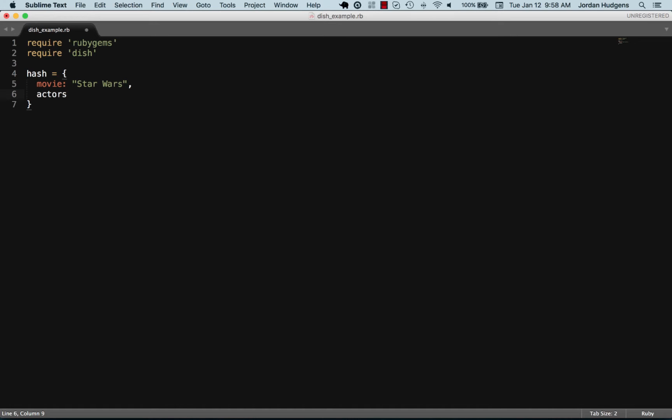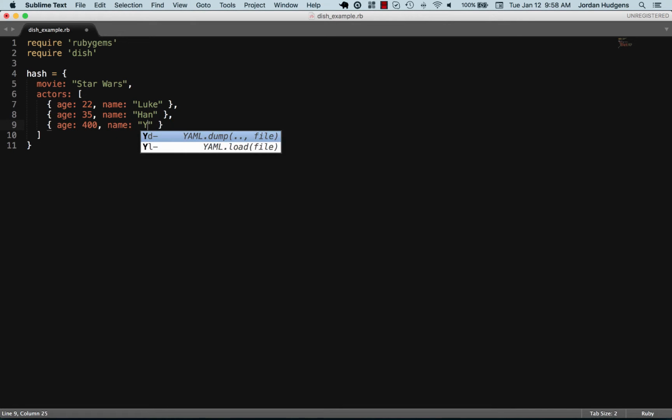So we'll say actors, and we'll put an array inside of actors, and there's going to be a hash inside of each one of these. So I'm going to give some attributes to the actors. So we'll say the age is 22, and name is Luke. And then we'll put a few more in here. So next one, we could do 35. And this one's going to be Han, even though I'm pretty sure Han was quite a bit younger than that in the original movie. And we'll say 400 for Yoda.